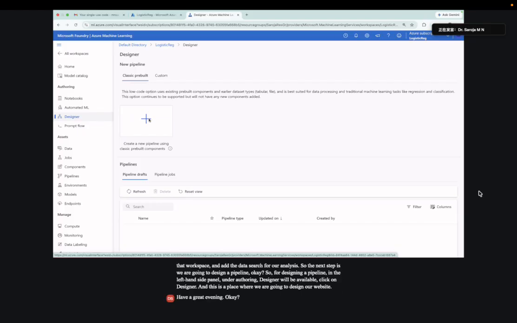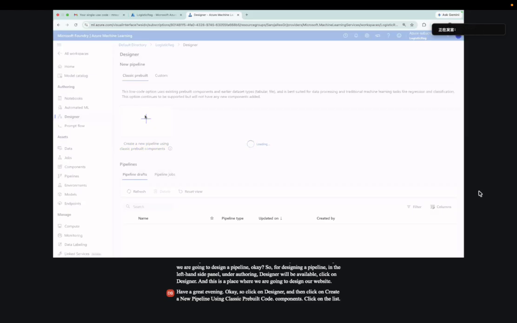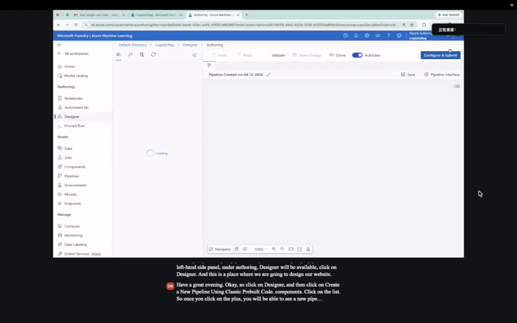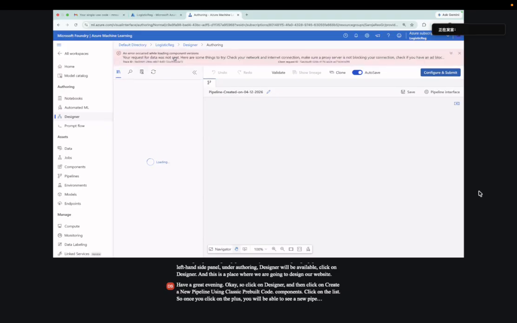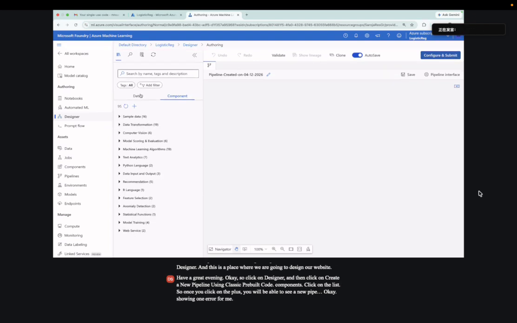Click on designer and then click on create a new pipeline using classic pre-built components. Click on the plus. Once you click on the plus, you will be able to see a new pipeline. It's showing one error for me. Data is available.